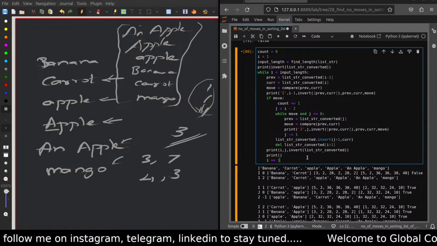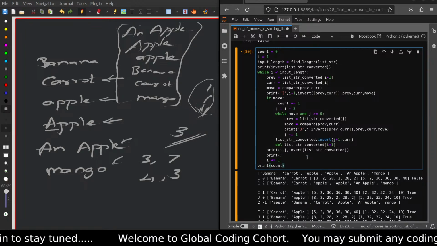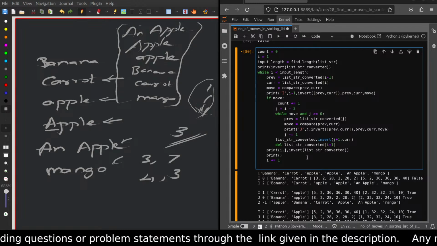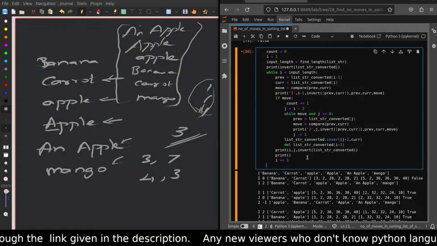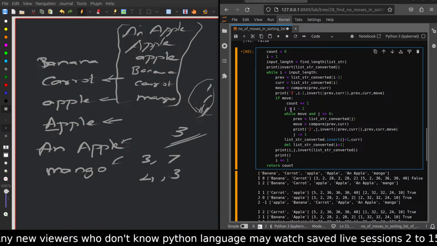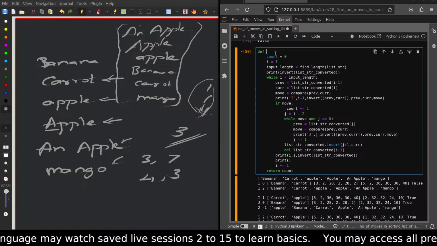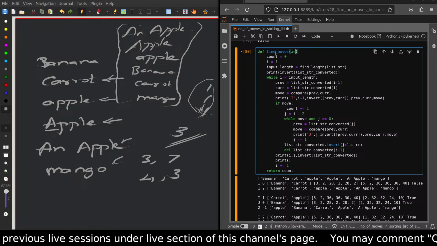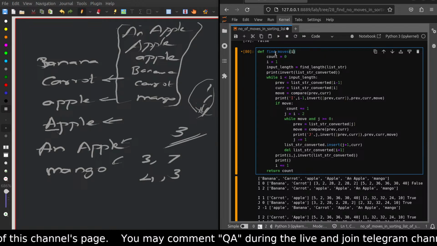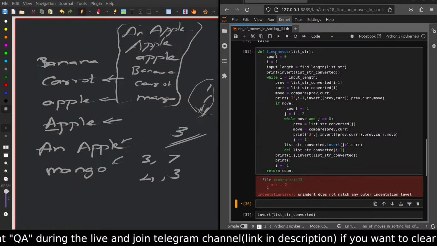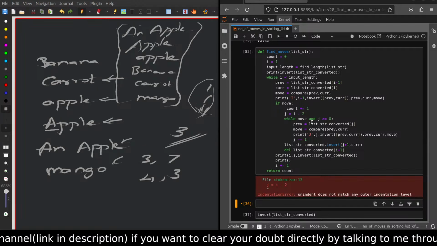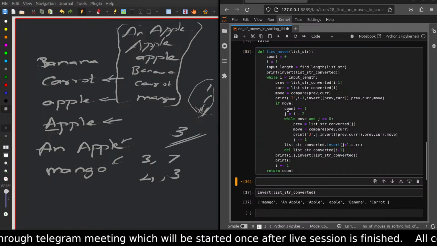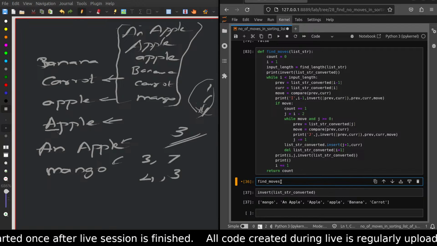Okay. Finally, return count. Or else let's return count. Let's make this a function. Sorry, find number of moves. Find moves. So input string, that is given. What's the problem? A equal to system. Okay. Find moves of thing.